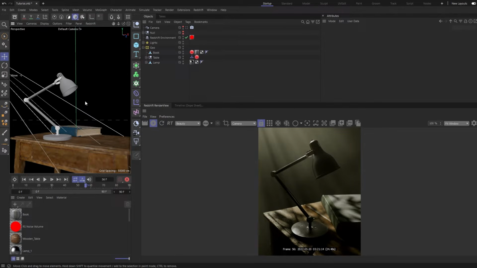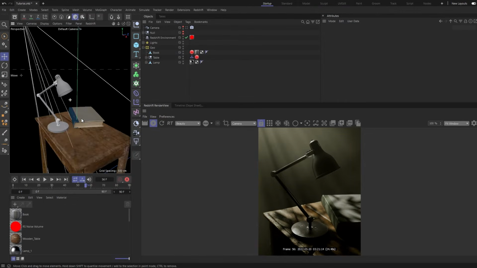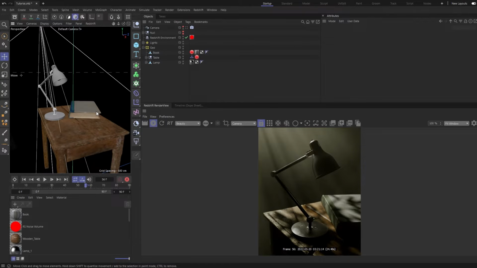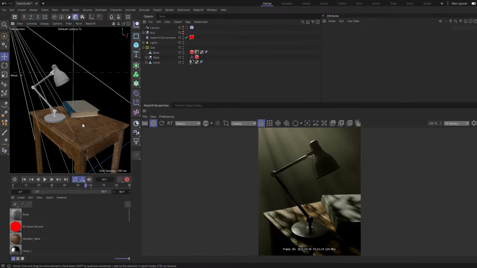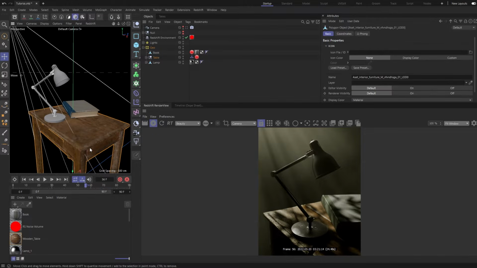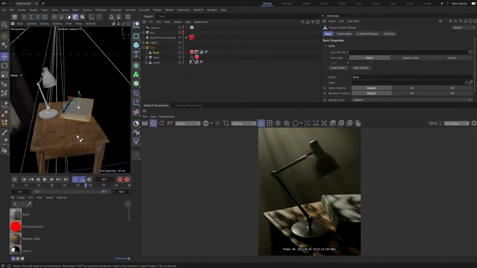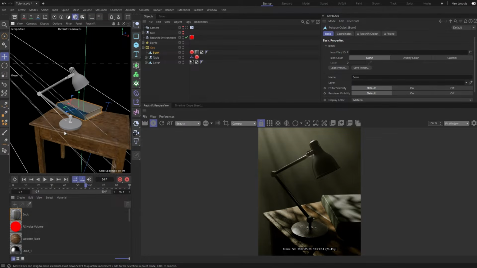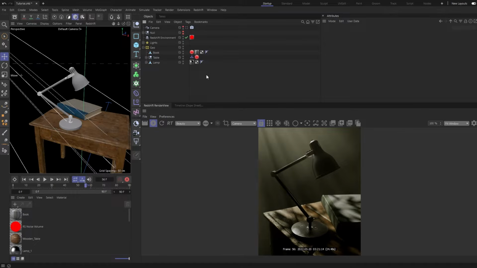So here we are in Cinema 4D and I have a very basic scene here. It's a scene that I basically stole from one of my daily projects on Instagram. It has a table and a book. I think I got these from Quixel Bridge, and I have a table lamp here. I think it was a free model which I got from Sketchfab, and then I had to remodel some stuff and texture it as well to fit it with Redshift.